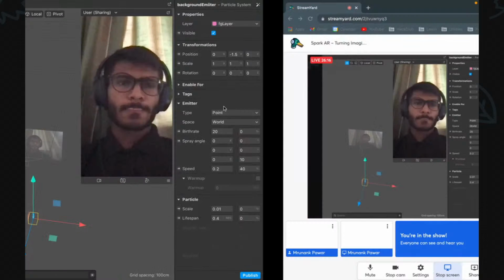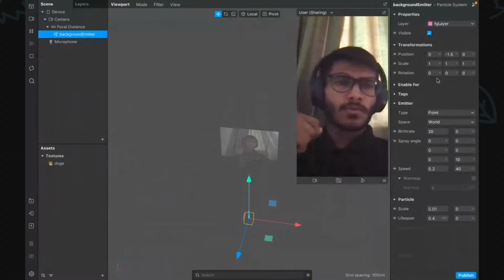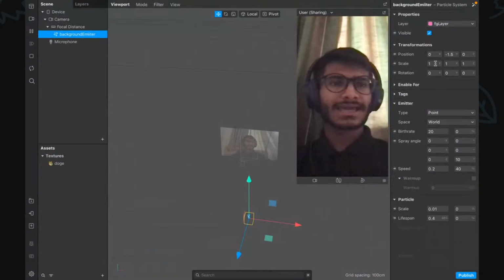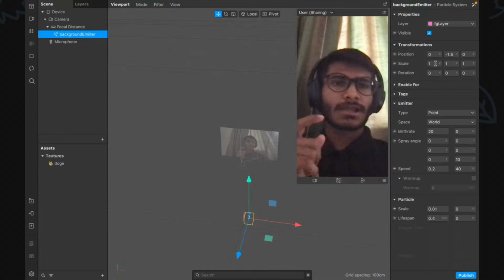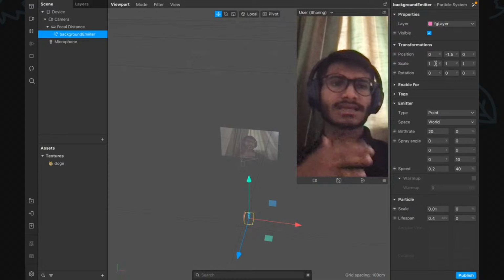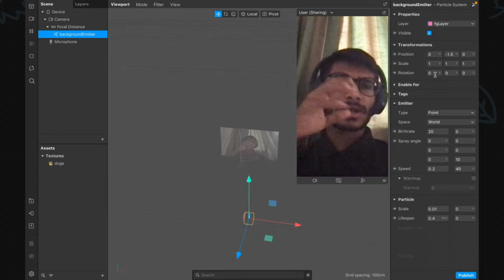Now you can scale the complete particle system with the help of the scaling option, that is the x, y, and z axis. You can also rotate the particle system if you want.